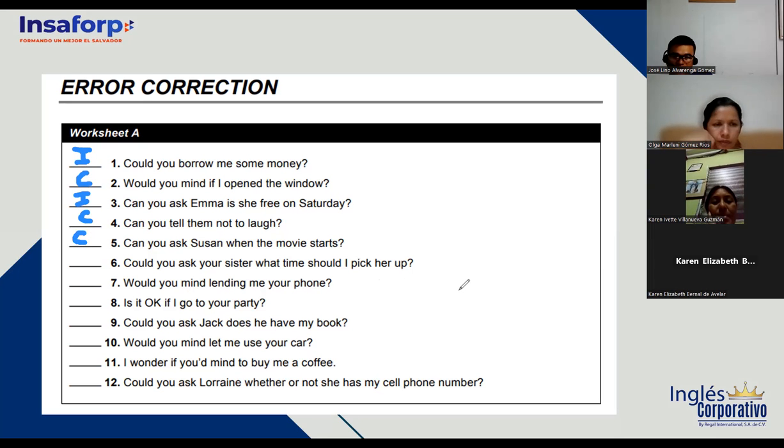Number six. Could you ask your sister what time should I pick her up? Correct or incorrect? Incorrect. Exactly. Thank you so much. What about number seven? Would you mind lending me your cell phone? Incorrect. No, I'm sorry, that is correct. This one is correct, number seven.